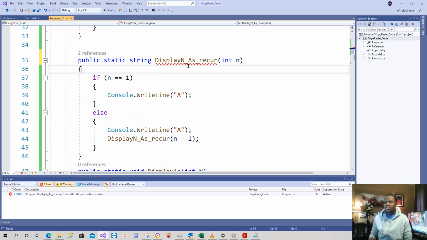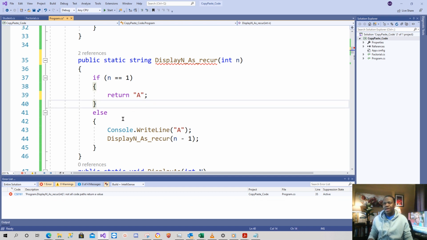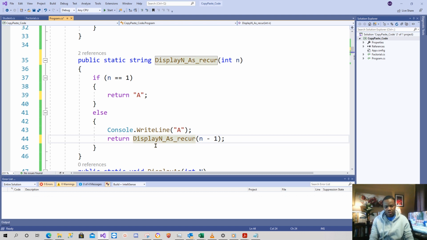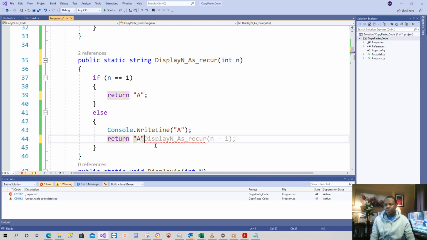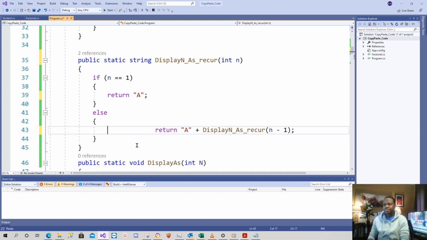So it's underlining the method now because it cannot see any return statement. So I'm going to have to return on all of the paths. So if n is 1, it should return just A. So I'll say return A. However, if n is still like 10, 9, 8, and I want to be reducing, getting closer, I have to return another call to the method itself, all right? Which is now A plus that. Then I remove my write statement here.